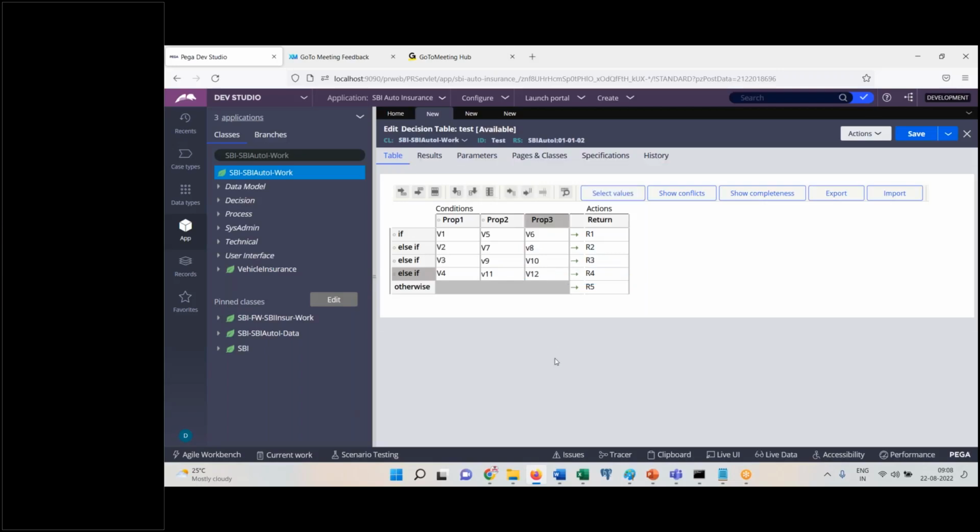Okay, look at here. These are the conditions. See here, what is the condition now? If property 1 is equal to v1 and property 2 is equal to v5 and property 3 is equal to v6. So the logical operator between columns, what is the logical operator? AND operator. So else if property 1 is equal to v2 and property 2 equal to v7 and property 3 is equal to v8, accordingly you return a value.